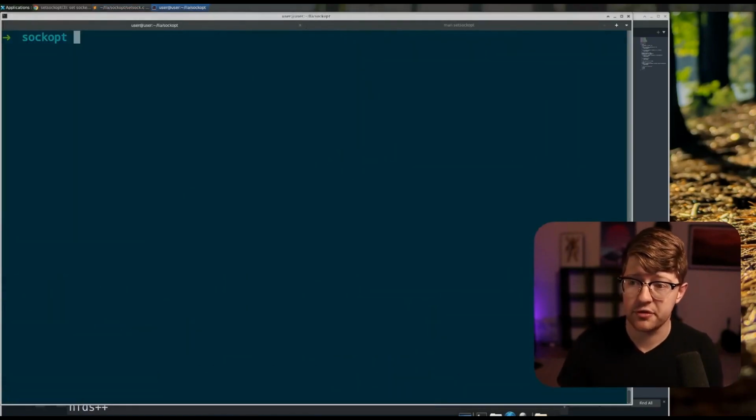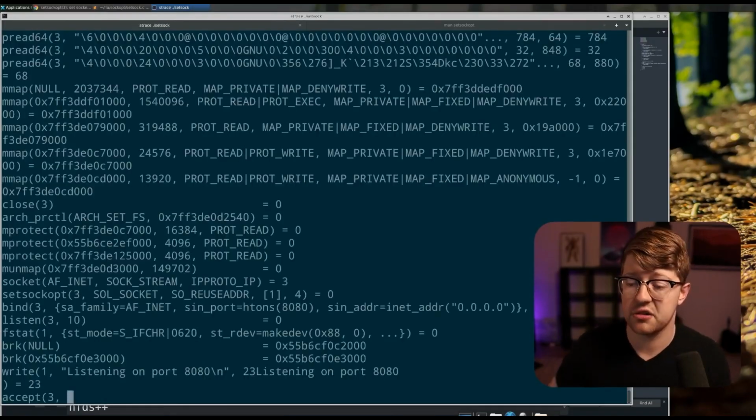So we can go ahead and run this real quick, and we'll do an strace to show you what's going on here. So we'll do strace on setsock.